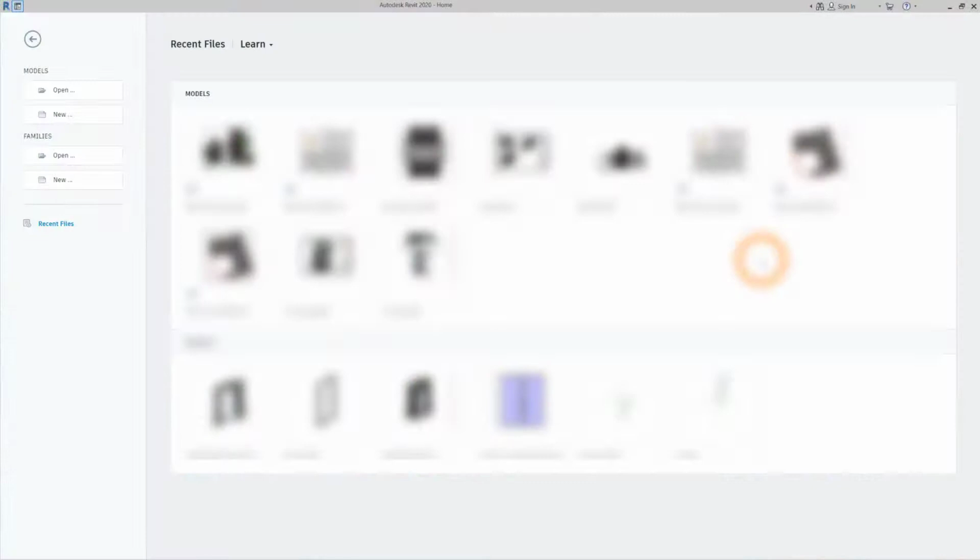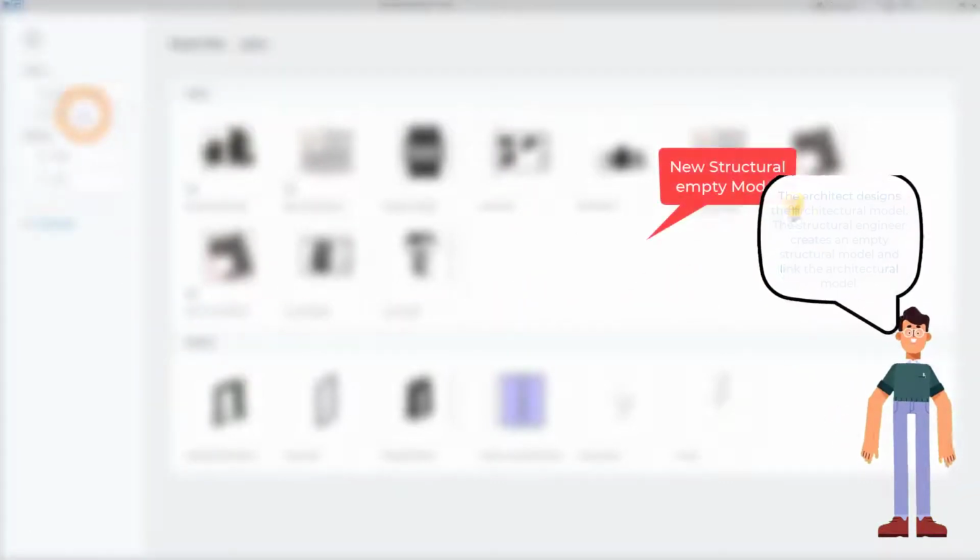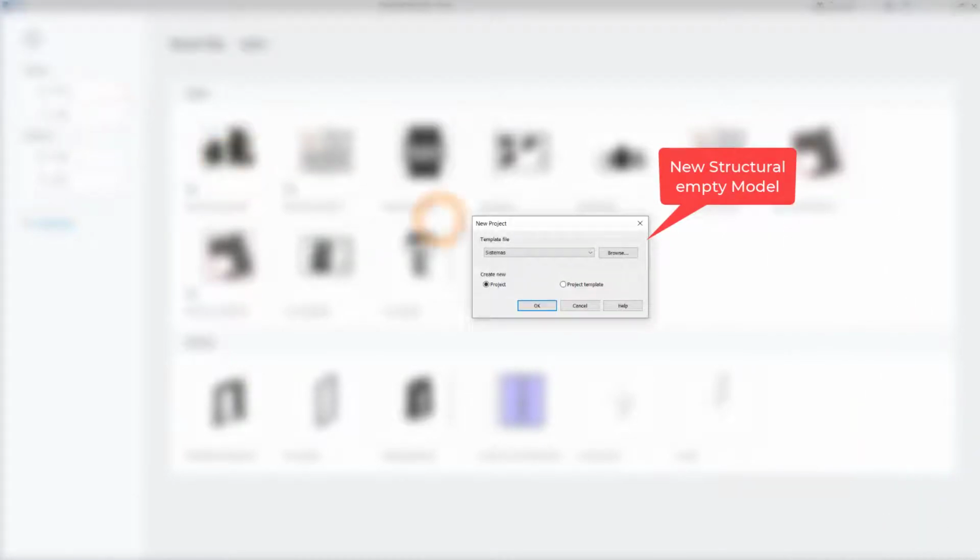During a typical workflow, the architect designs the architectural model. The structural engineer creates an empty structural model, where the architectural model is linked. The Copy Monitor tool allows you to copy important elements of a building model, providing a starting point for the structural design.